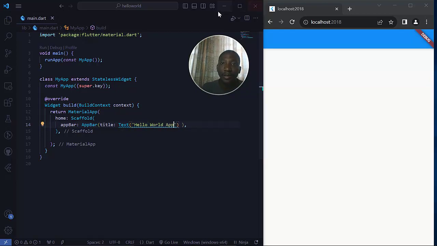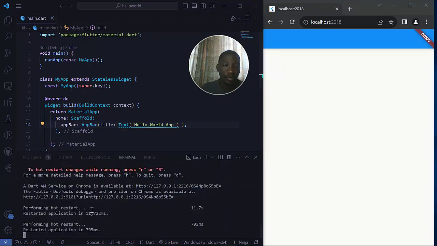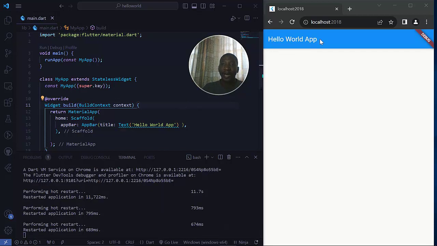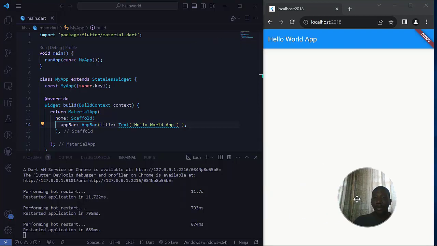So I'm going to save this. I'm going to come in here and press Control R. Then we can see we have the hello world app. Now that's what we're going to be looking at in the app bar. There are so many properties you can put, but for now we're going to be looking at a few properties. Now it's going to take you time to wrap your head around this, but it's worth it, step by step.